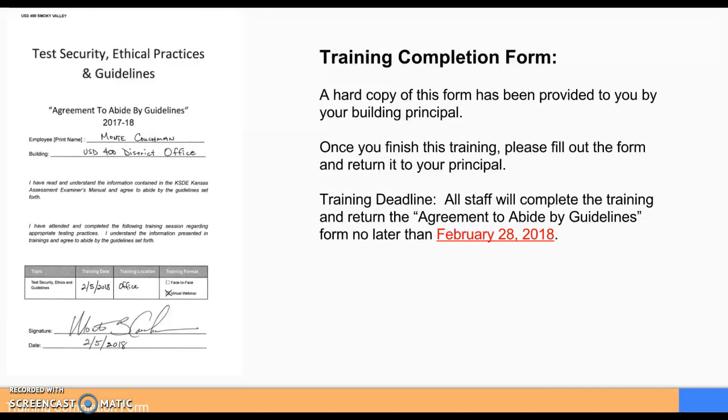Also, please use the resources that have been provided to you in this presentation, in the email that was sent to you, as well as the hard copies of file materials that have been shared with you. All of these resources can be helpful in making sure that you follow the guidelines that we have talked about today. If you have any questions about the assessment program, please reach out to your building principal.